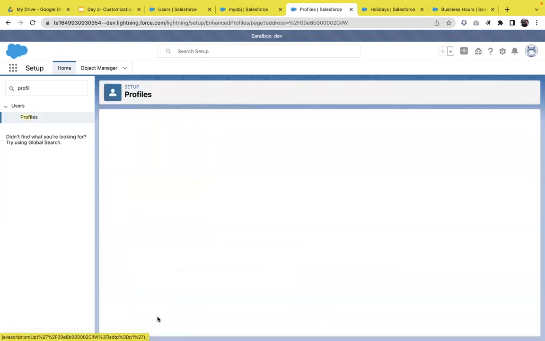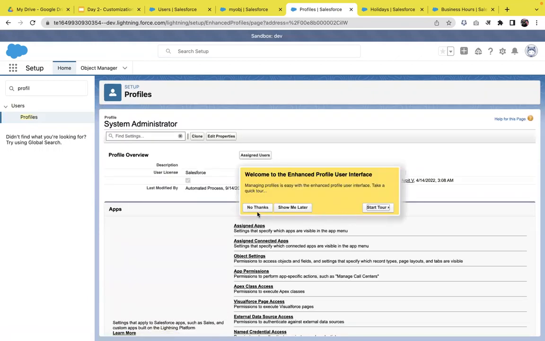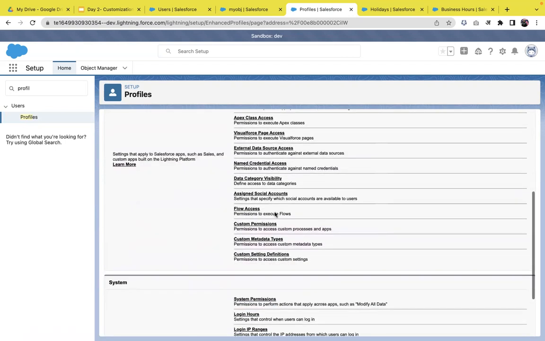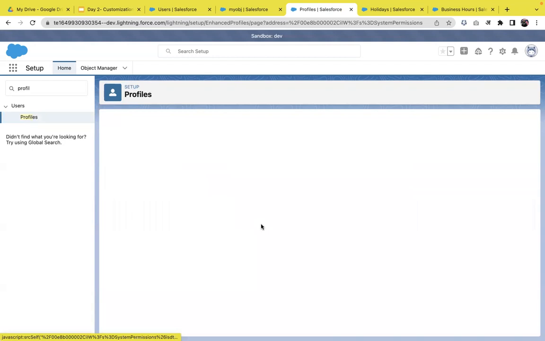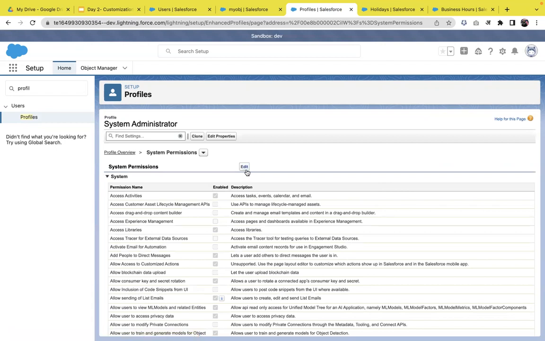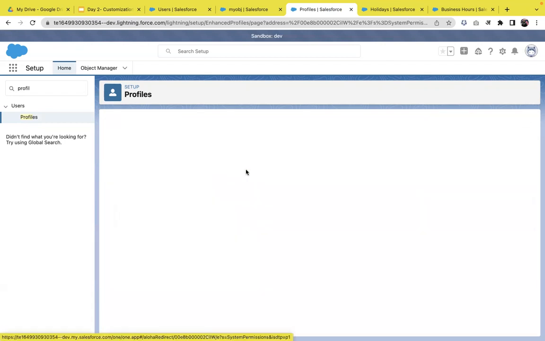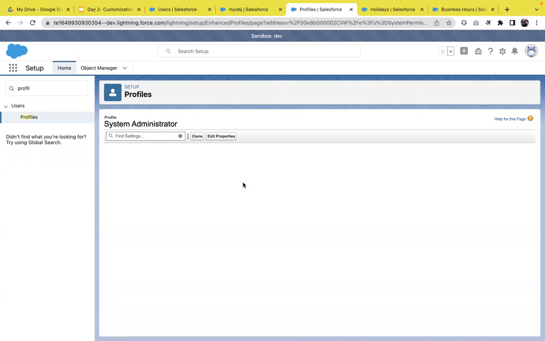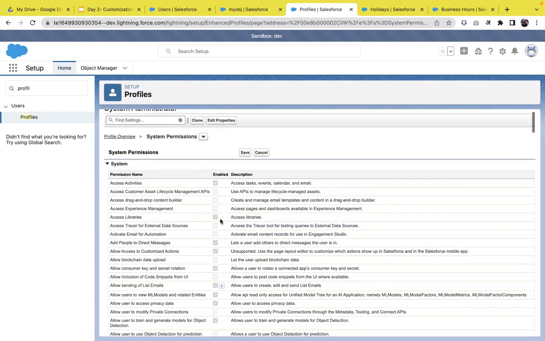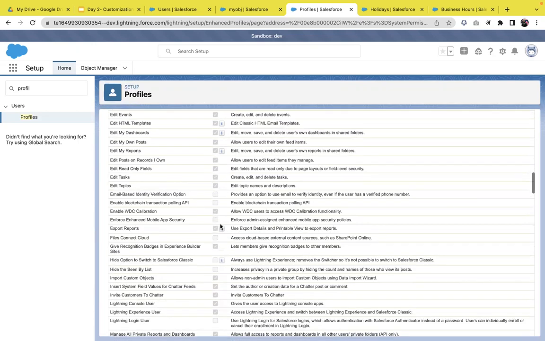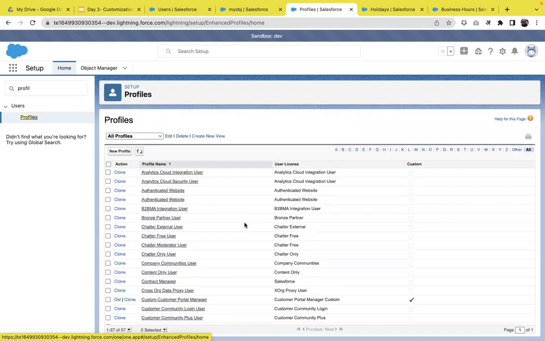So let me show you the standard profile first. When we are on a standard profile and we try to edit that profile, then we feel some limitations, some restrictions. For example, if I go into the system permissions, see, I'm not able to edit these system permissions, right? So this is a kind of limitation when we are using the standard profiles.